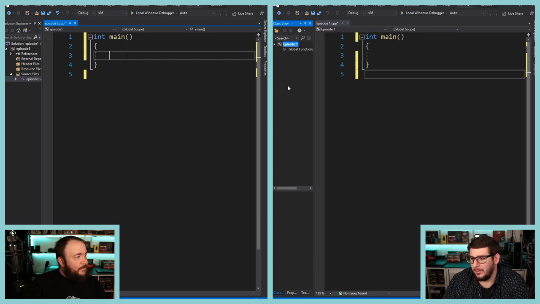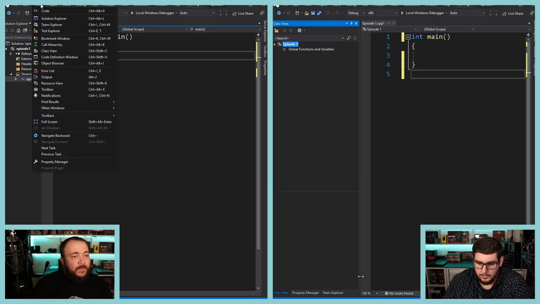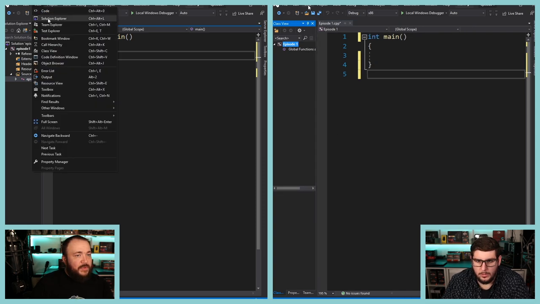Mine looks so much less boring on this spot. Where's all your stuff? You have other things there. In the bottom left corner there should be Solution Explorer. I have Team and Property. It doesn't say Solution Explorer. If you hit View at the top, there should be Solution Explorer. Ah, there we go.